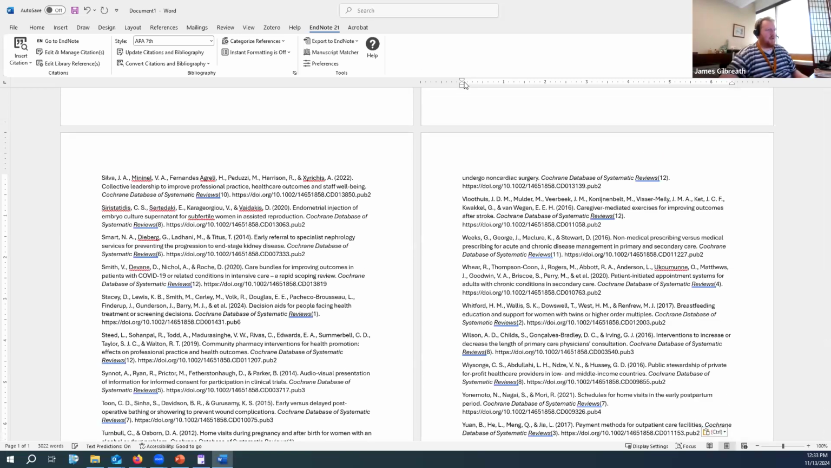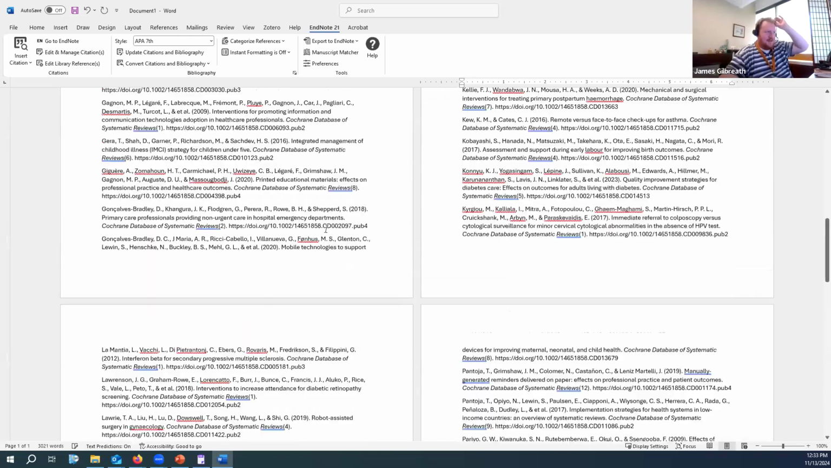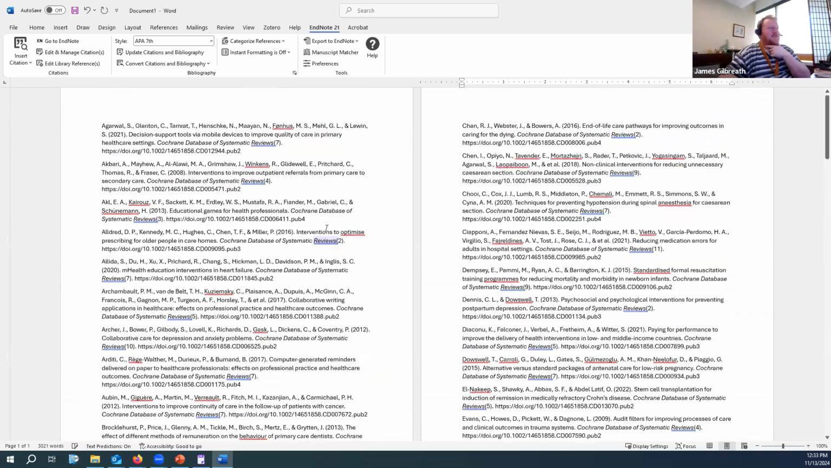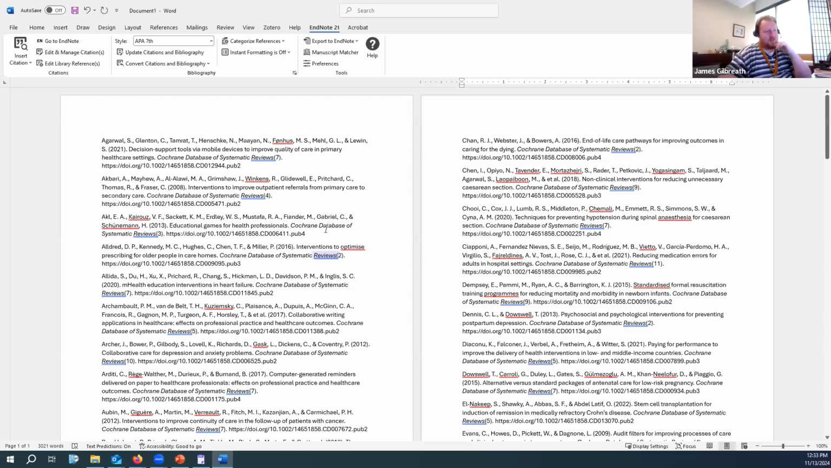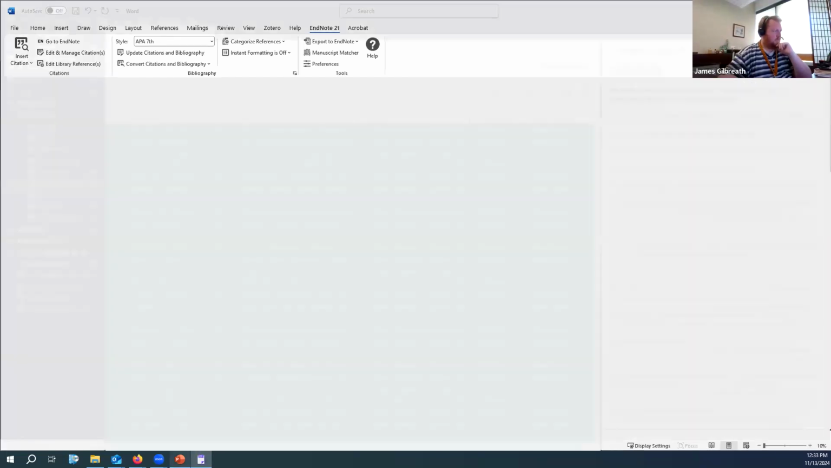So now you'll have to go in and do all the hanging indents and stuff like that, and then do your in-text citations by hand. But again, that's up to you, what you're comfortable with and what works best for you. I'm not going to save that. Okay.